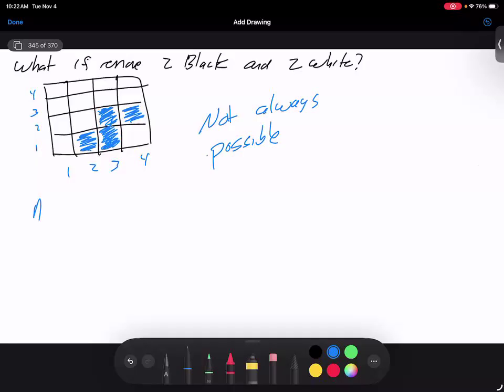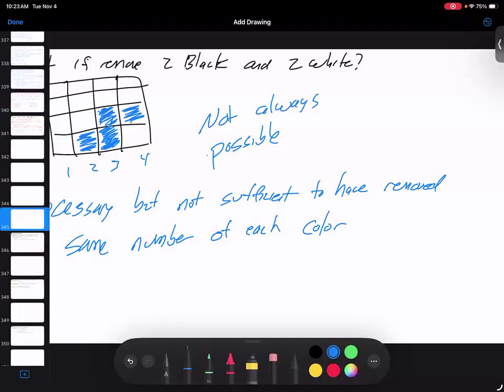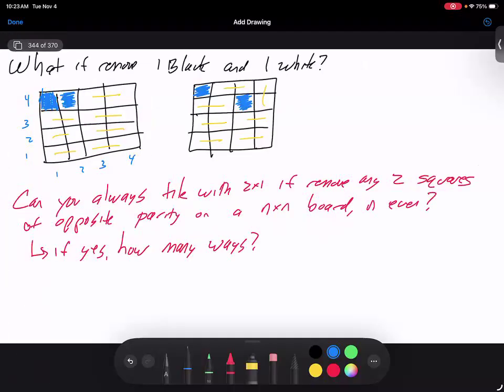So it is necessary, but not sufficient, to have removed the same number of each color. Don't know yet if it's sufficient when we remove just 2 tiles, 1 of each. It might be the case. So I'll leave that as something for you to explore and play with. Is it sufficient? Can you always do it?